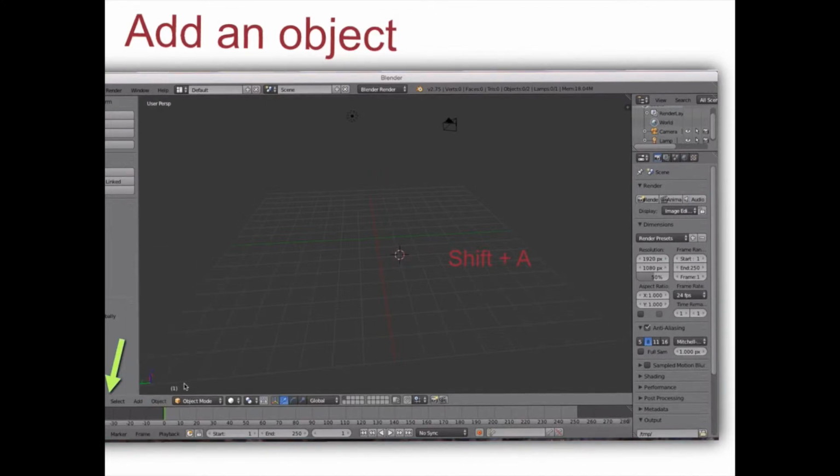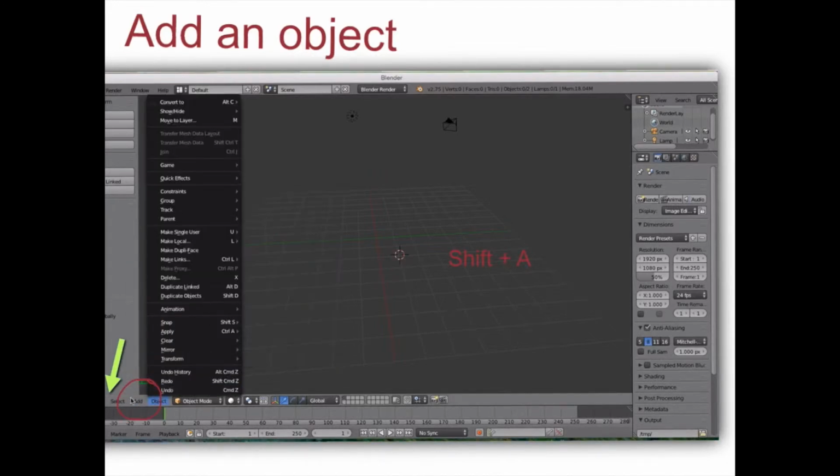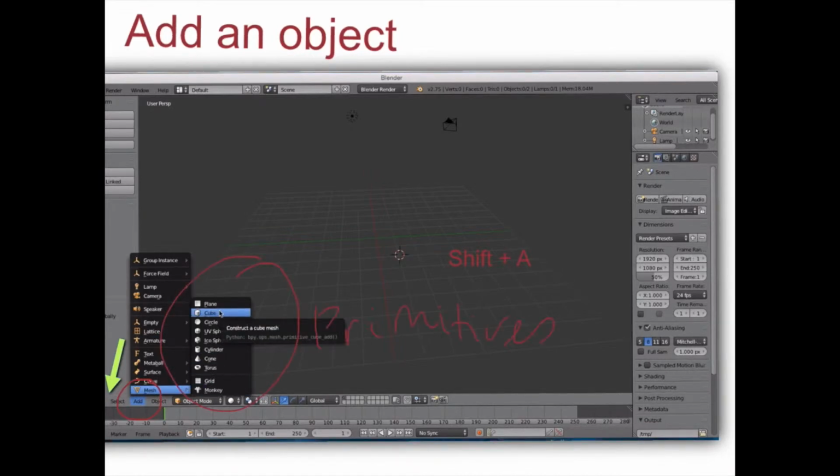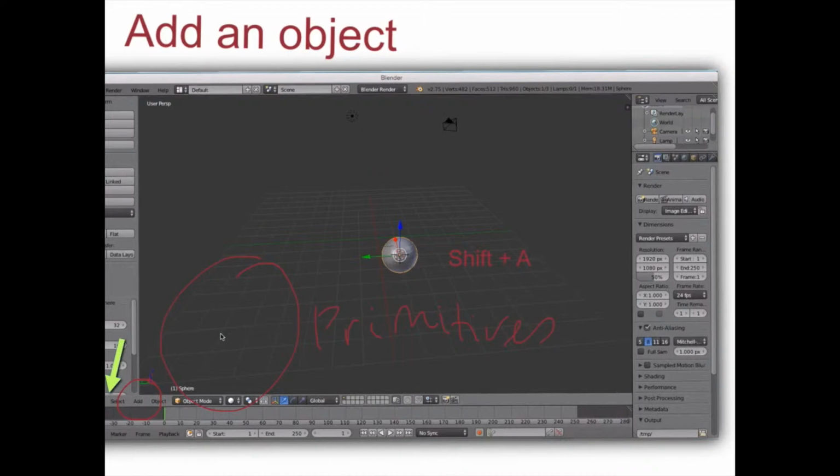To add an object, you click on Add in the information window header and you choose whatever object you like. If you choose Mesh, you can see 10 basic shapes of primitives from which to commence modeling. I can choose UV sphere.